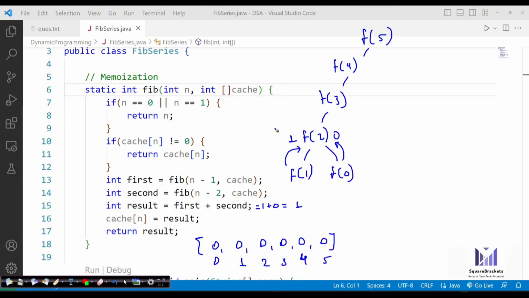So you need to go to the second index. On cache[n], we are going to put the result. It means in this line, it has become cache at the second index, and it has stored 1. Now return the result to the first variable. Now it is going to return to F3. Now F3 is returned, and it is going to call F1.